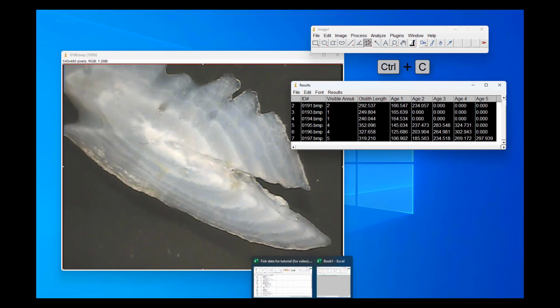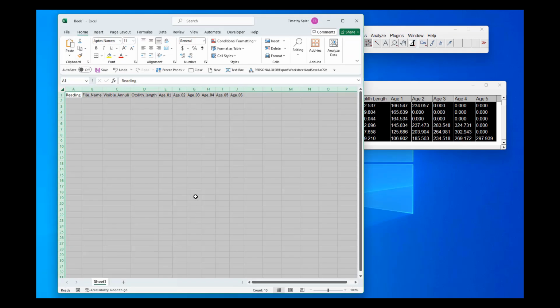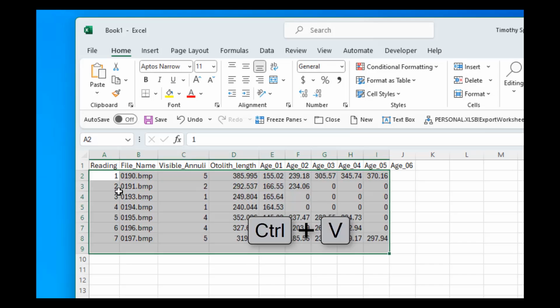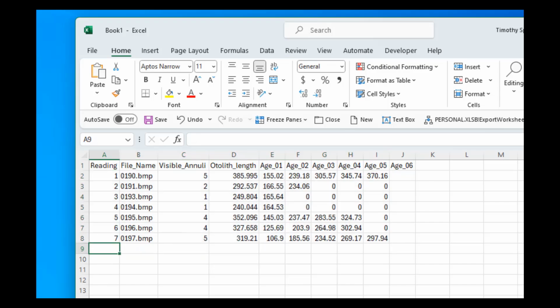Then I'm going to pull up a spreadsheet that I have already set up. And so I set this up with the headers that I want. So I'm going to select this first cell here and go Control V, and there are the data. And so you see the data are in the proper column, and that's the data that I'm going to need. So as I collect more otolith data, I'm just going to copy it. I'm going to paste it down here. When I get done, I'm going to have a spreadsheet with all my otolith data, and each row is going to be labeled by this file name so that I can link these data back to the original fish data.